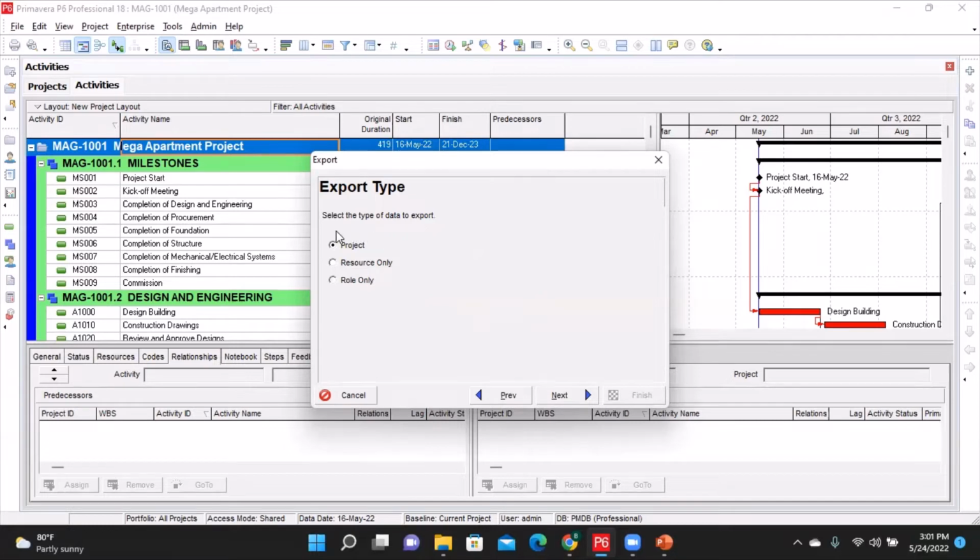Usually, you want to export everything, which is the entire project, and that is why it's picking that for you by default. But in other very rare situations, if that's not the case, then you can as well pick whichever option satisfies what you want to do. At this point, I'll click on next.